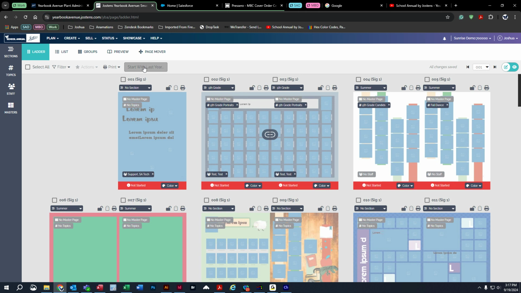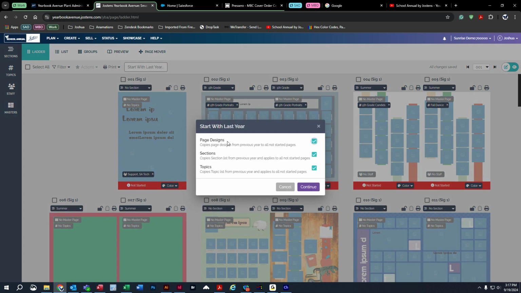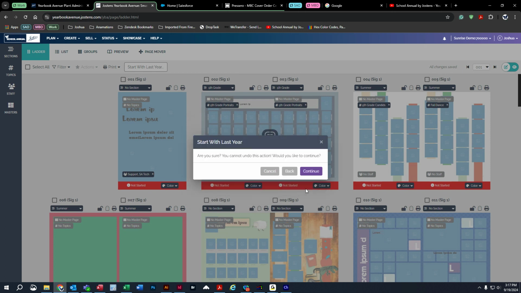So what we can do is we can click on start with last year. Here you can say we want the pages, the sections, topics. So if we don't want the sections and topics from last year because we're going to reorganize how the book is set up, so we don't need this, we just want the page layouts, you can uncheck this if you want. Once you have everything set up right here, just click on continue.